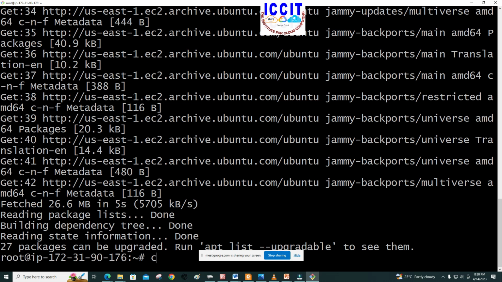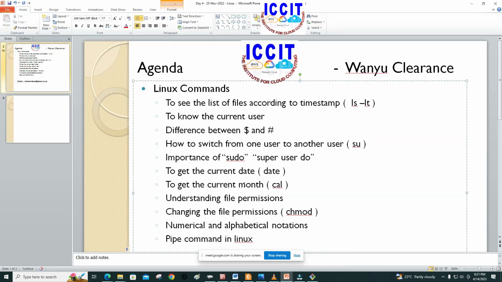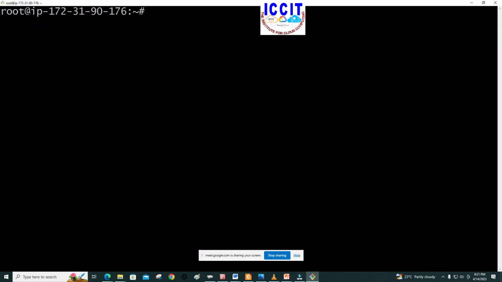I can clear my screen. When I clear my screen now, we begin. What is our mode of operation today? We want to look at understanding file permissions. We need to understand file permissions. What is a file permission and why do we need it in order to understand? Let's hit over here. Let us create a file. Let us create a file called school.